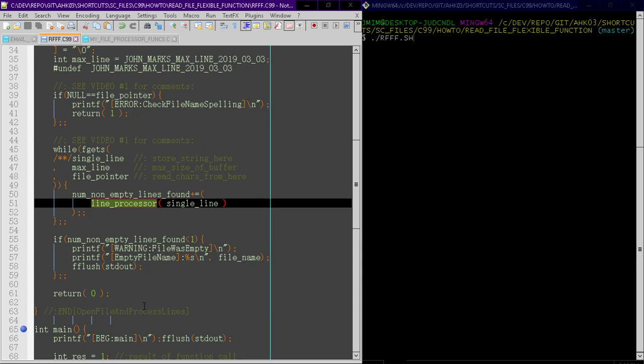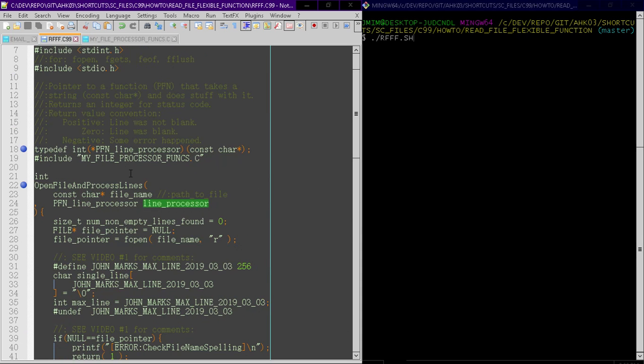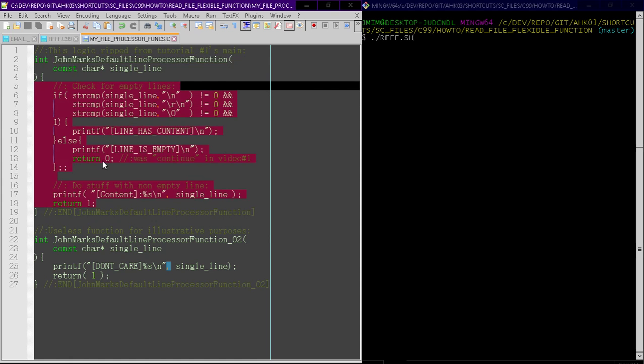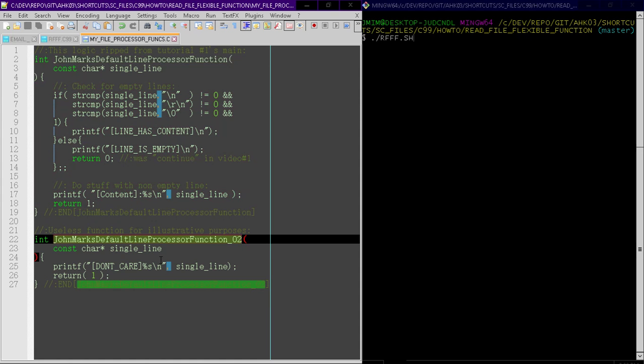So what is line processor? Well, line processor is a pointer to a function that takes a string and returns an integer. We have 2 default implementations here. This logic should look familiar from tutorial number 1, and then a dummy implementation here.